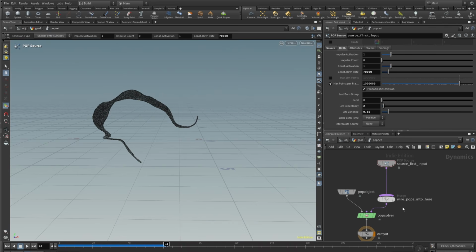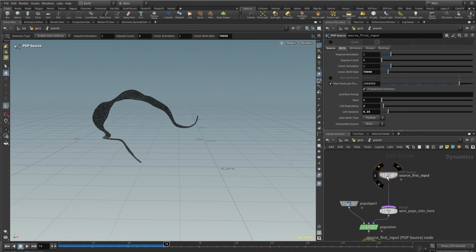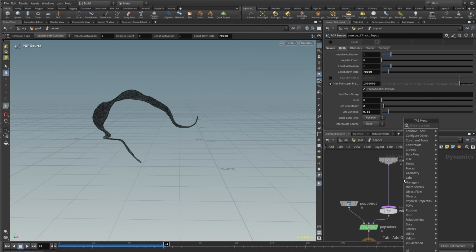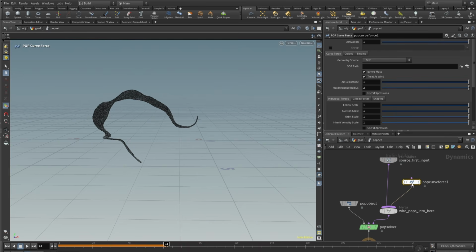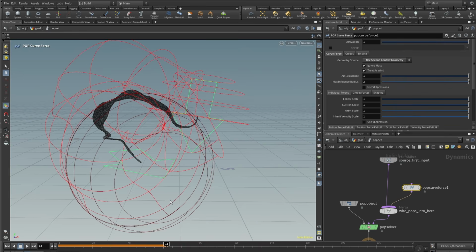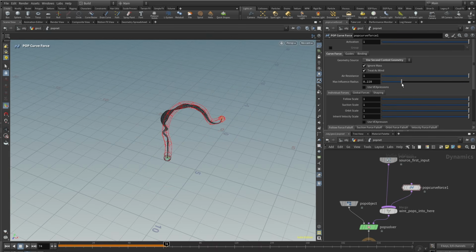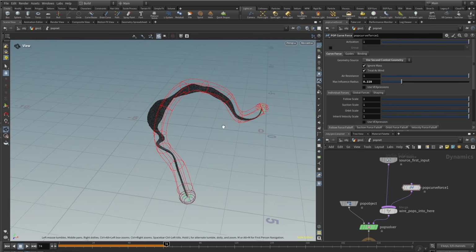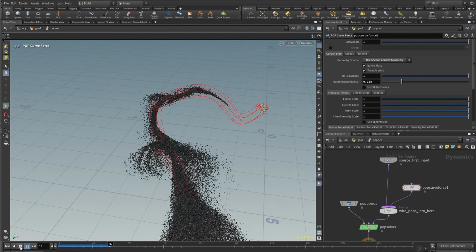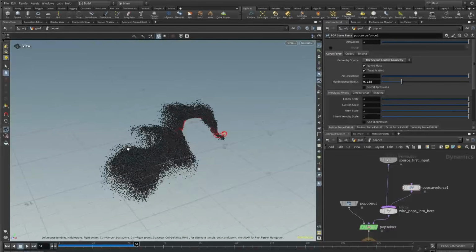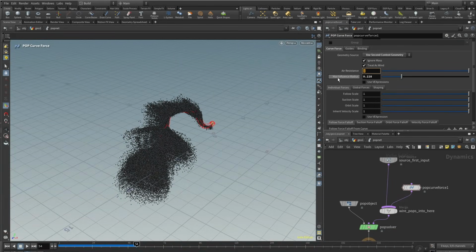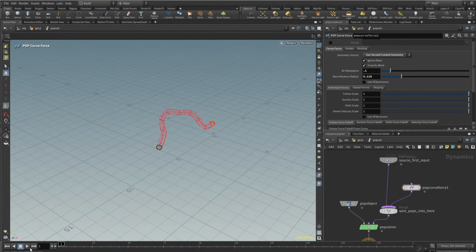Now time to create a pop curve force, which will help us to move particles along the spline and rotate around it. First, let's reduce the maximum of fluid's radius. I'll set something around 0.2. Now the force is too strong. So let's reduce the influence of that with the air resistance parameter. I'll put it to 0.1.